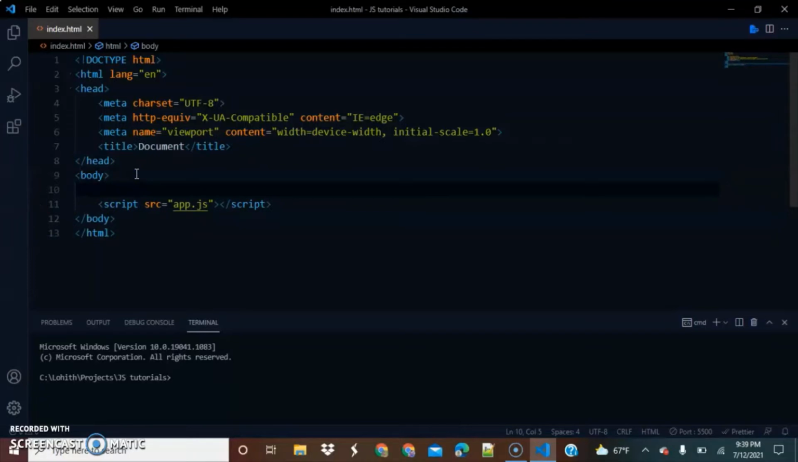DOM manipulation is like with JavaScript, we can do many things with the document object model. Because we're running this in a browser, we have the document, which is an object that contains many methods and values. That's how it's really useful.